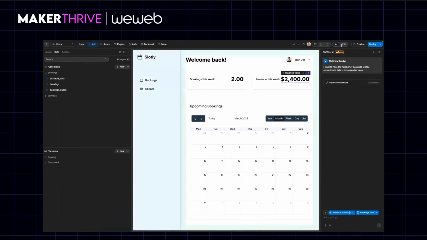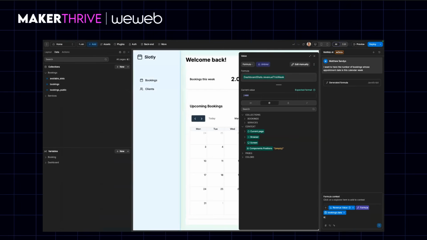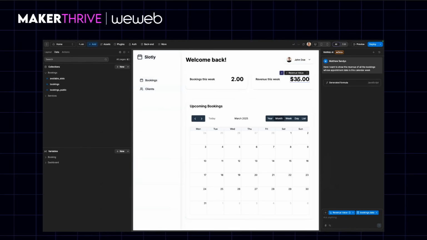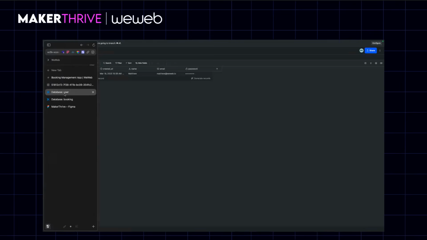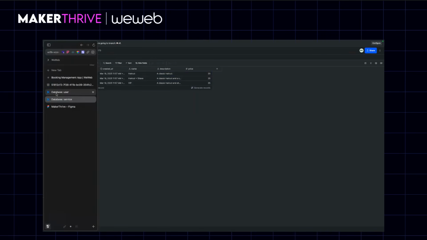And then for the revenue this week, I'm going to want to do something similar. So I will say here, I want to show the revenue of all the bookings. Get rid of this in the context so it doesn't accidentally use it. Super, and it's returning, oh yeah, it's perfect. I was about to say it's returning 35, but it's not a currency, but it's already set it up to be a currency, so that's exactly what we need. And how it's pulling this is that because the bookings are related to a service, and each service has a price, it sums those prices. So super.